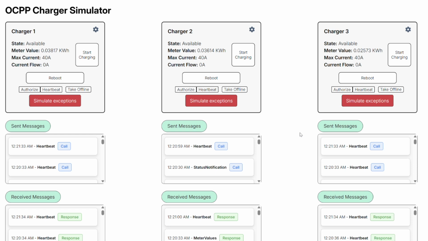Hello everyone, I'm Zhihao Wang, and for now I'd like to showcase an interesting feature of our charger simulator project, which is the exception simulation. This feature is designed to create a testing environment for the Sentry system when a charger encounters an abnormal situation. As you can see, we currently simulate 3 chargers and their current state is available right now.